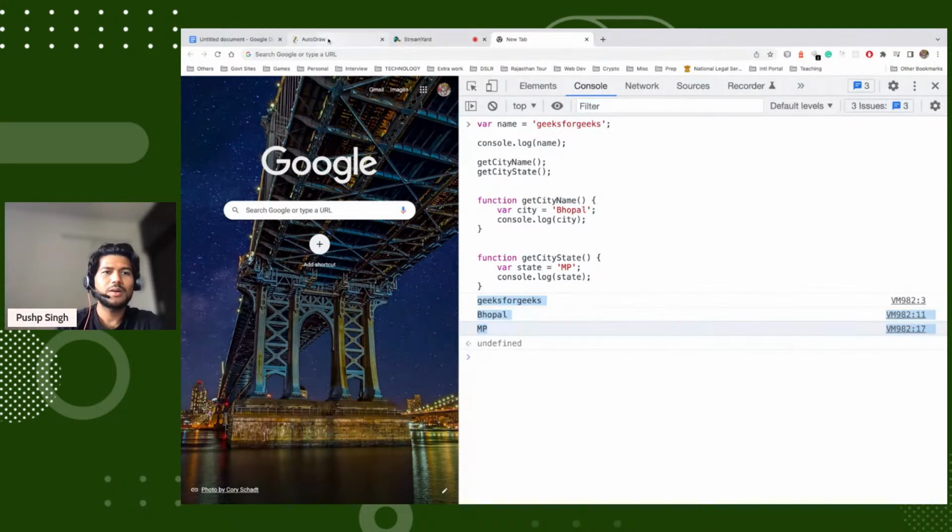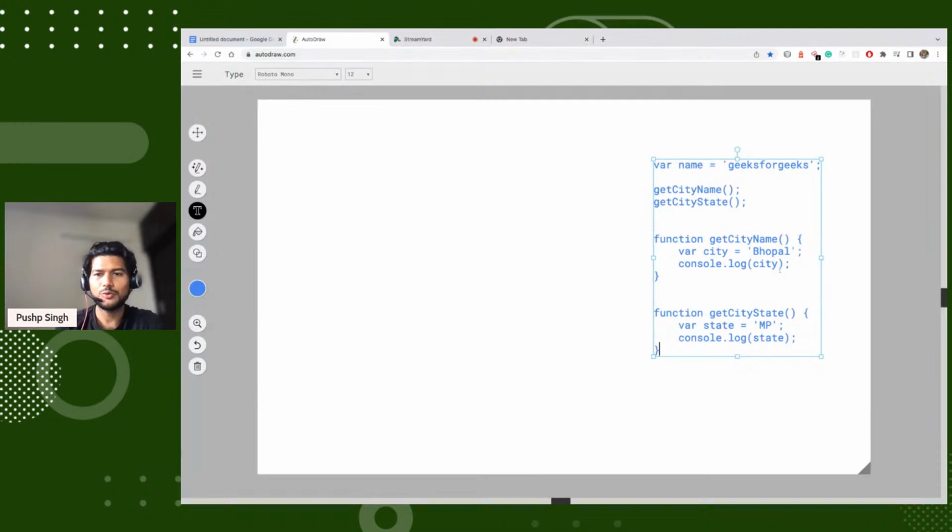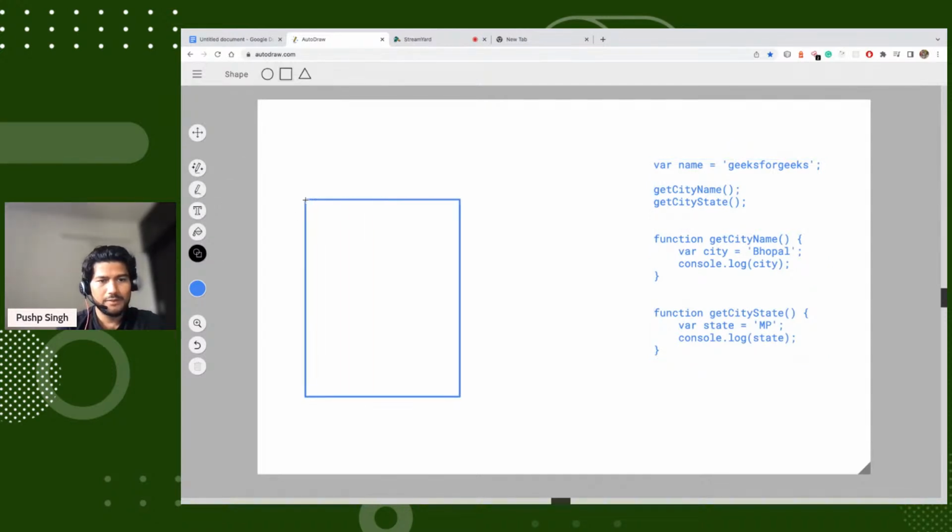So now coming to our drawing board, I want to show you, whenever any function is called, two things happen. What are the two things which will happen? Let me show you. Whenever we run a function, a global execution context is created.